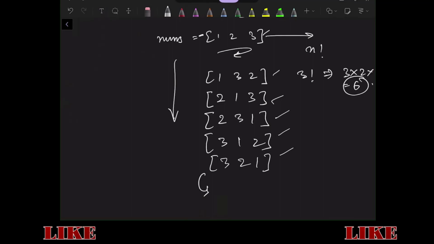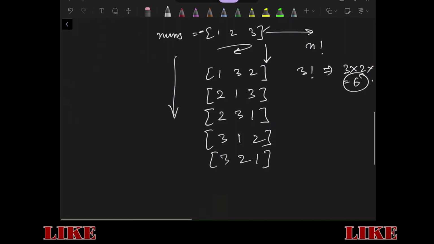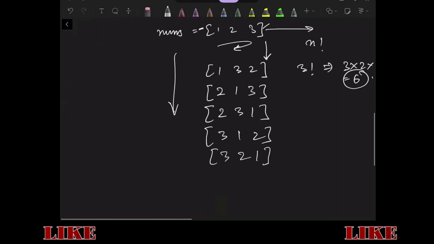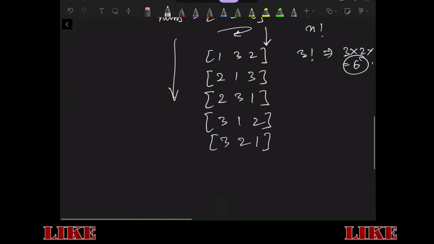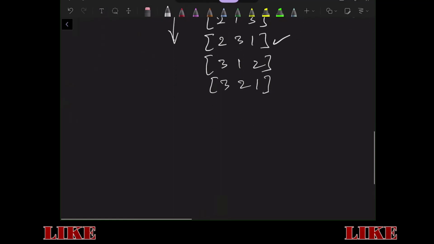Now what we have to do is find out how we are able to do it manually, or how I am able to perceive that the next number out of this combination will be this one. Yeah, let's take an example. So let's take this one, 231 and 312.